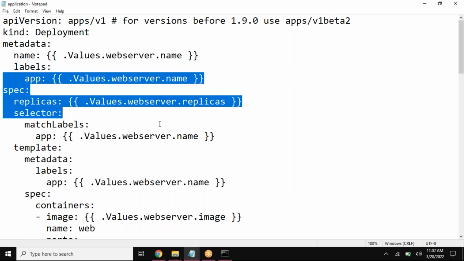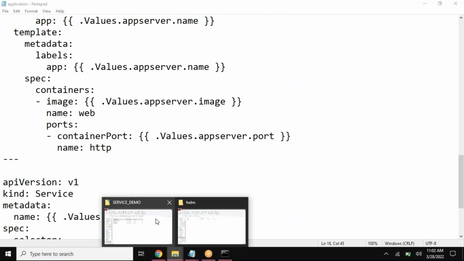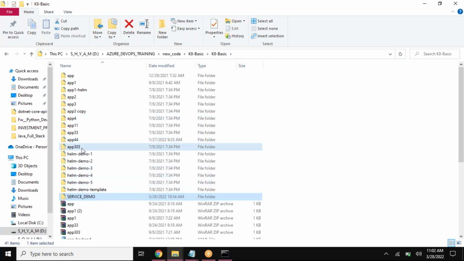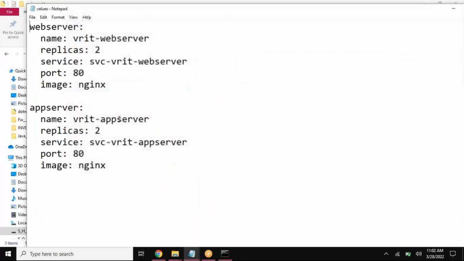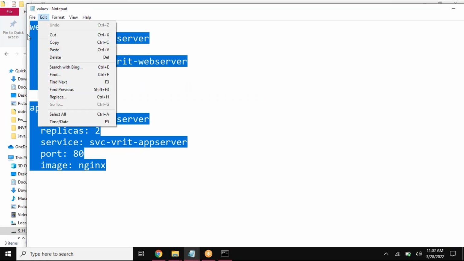So this is the main part of what you have in here, and where are the values? This is my values file, where you have your values mentioned in a different way. So these are the main two things you have in here.